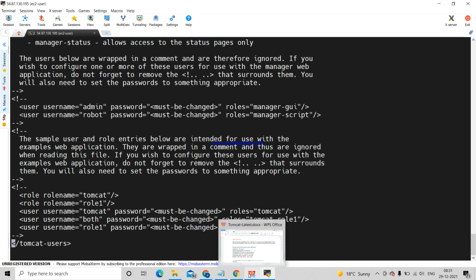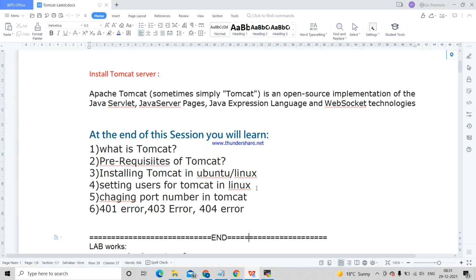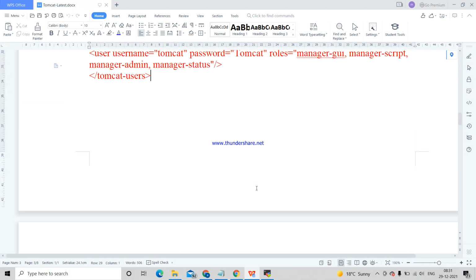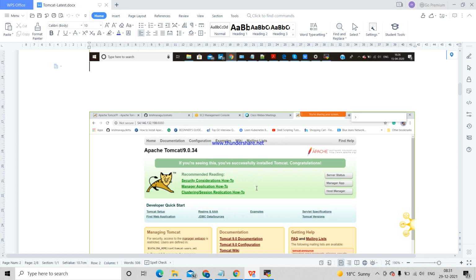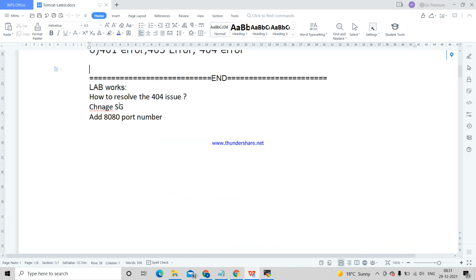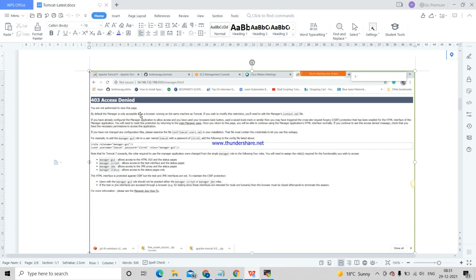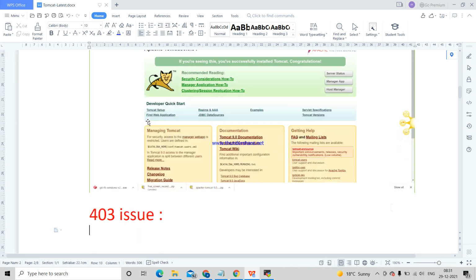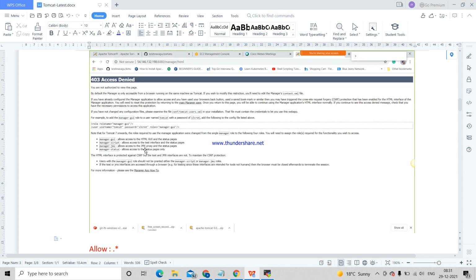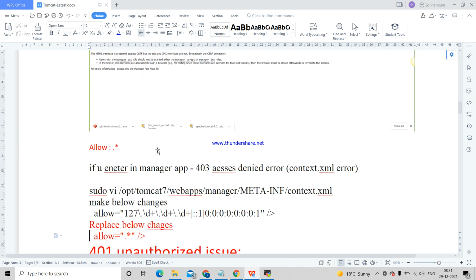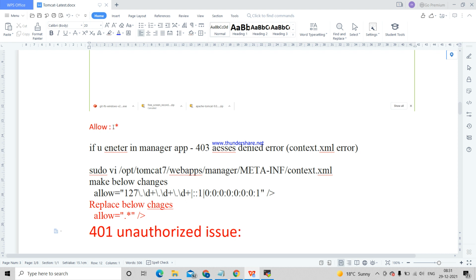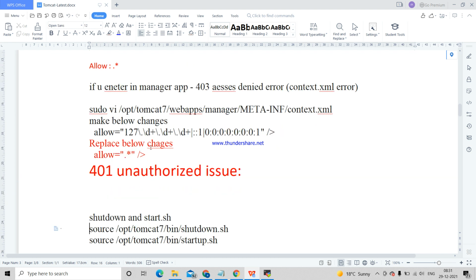Let me open my document. First we faced the 404 error, then we got this type of page, then we got 403 access denied. We just resolved that. How to resolve it? We had the allow equal to 127 line. You need to remove that line and replace it with the changes below, just put dot and star. Then shut down your Tomcat and start it again.